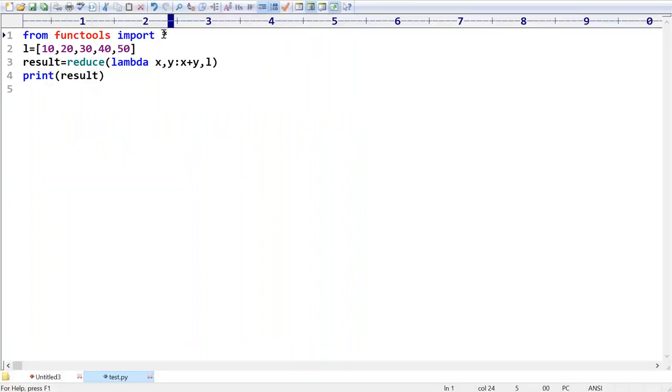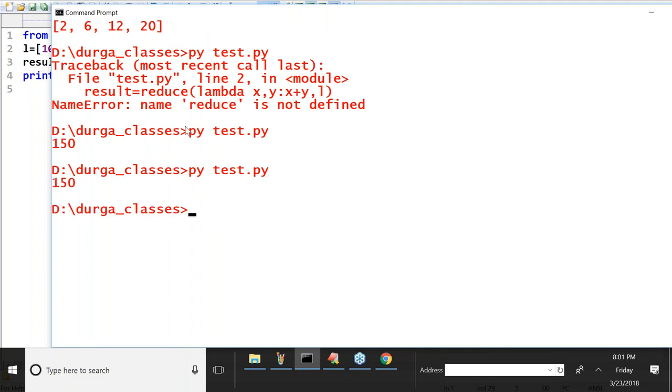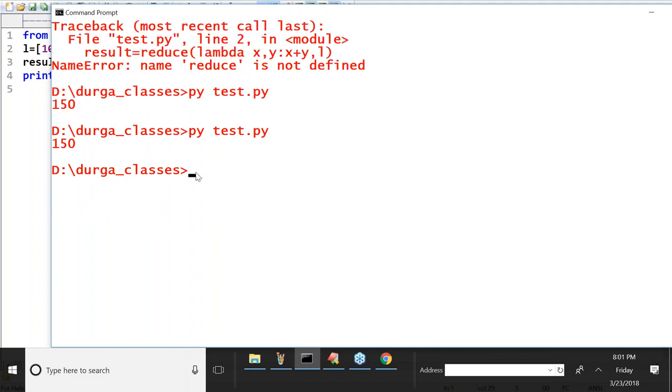Some people immediately raise the doubt: sir, why are you taking star? Can I take reduce or not? Is it going to work or not? What is the problem? It's going to work when imported explicitly. So definitely it's going to work. Don't worry about that. Clear, right?